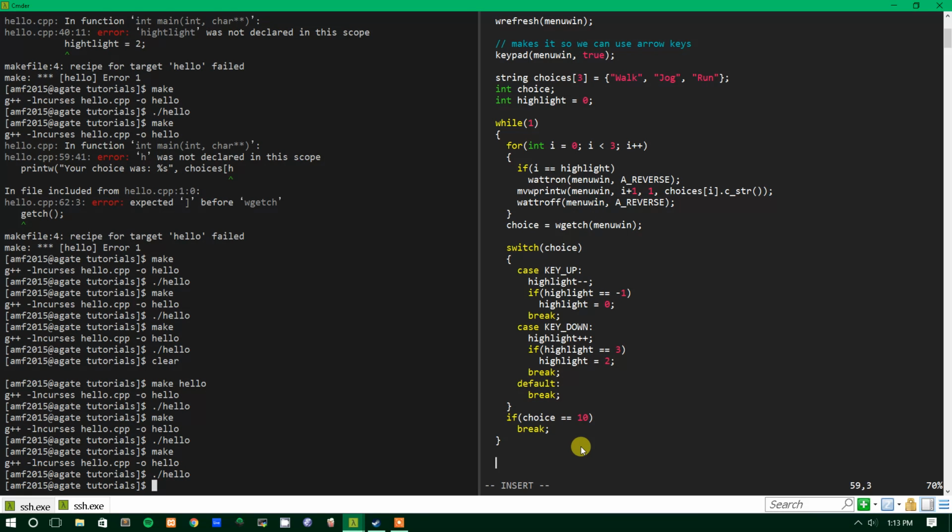So let's go print W, so we'll just do it in the top left corner of the standard screen. Print W, and then we'll do your choice was, and then print set inside S for string, and then we'll do choices highlight, because highlight captures the last element that you were highlighting, and then again we have to do C string, so that way it converts it to char star.